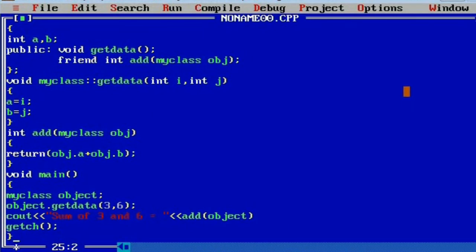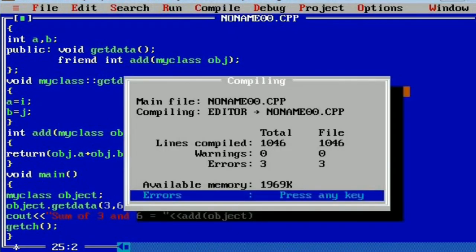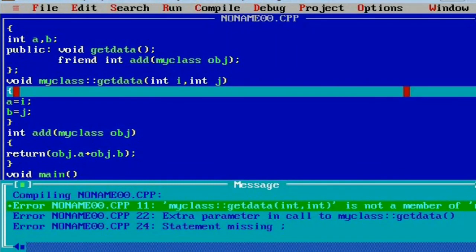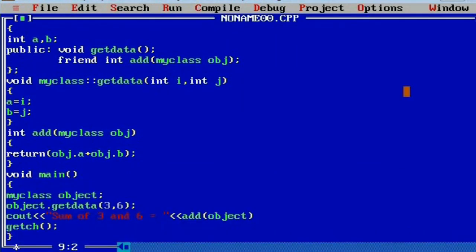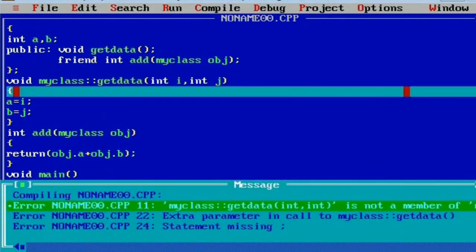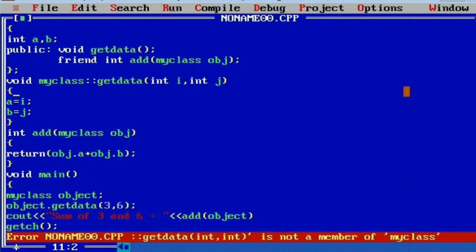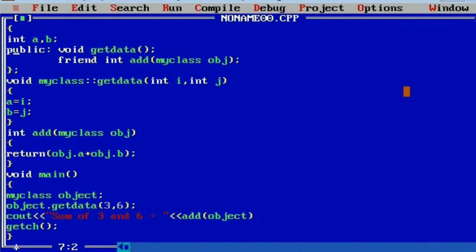Now you can see program is completed. Now we are going to check for errors by pressing Alt F9. So compilation errors are there. So first error we got, that is MyClass getdata. Here we did not pass arguments. Now here you can see we have to pass two arguments, that is int i comma int j.